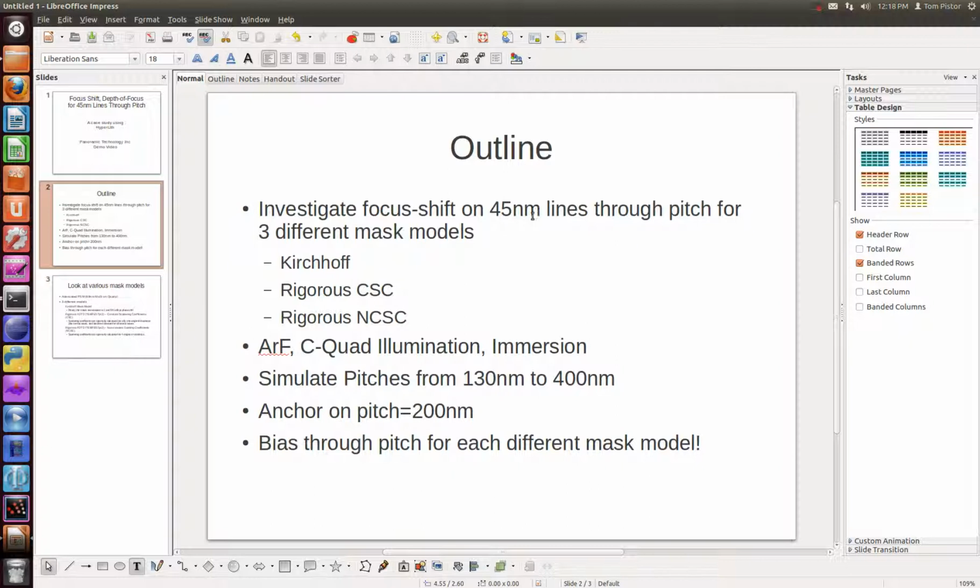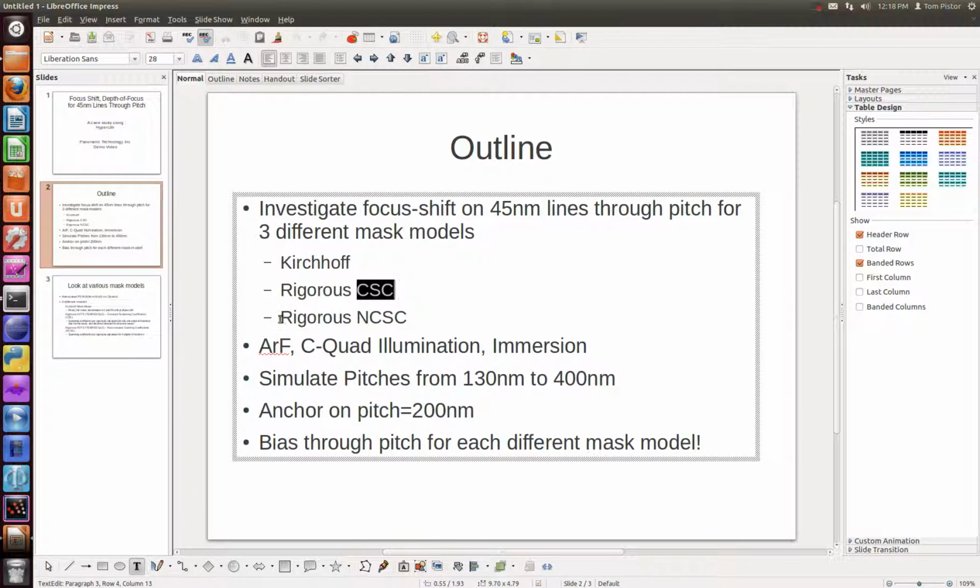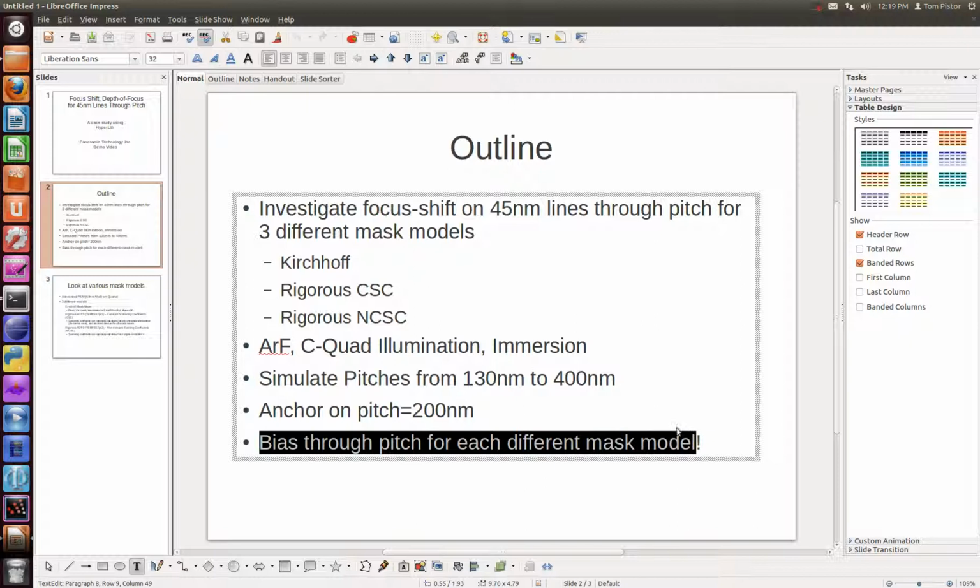So we've got 45 nanometer lines through pitch for 3 different mask models: Kirchhoff, rigorous constant scattering coefficients, and rigorous non-constant scattering coefficients. I'll explain what those are in a minute. ArF, C-quad illumination, immersion. The pitches from 130 to 400, and we'll anchor at a pitch of 200. And we'll apply biases for the rest of the pitches to make them print on target, and we'll do this for each different mask model.